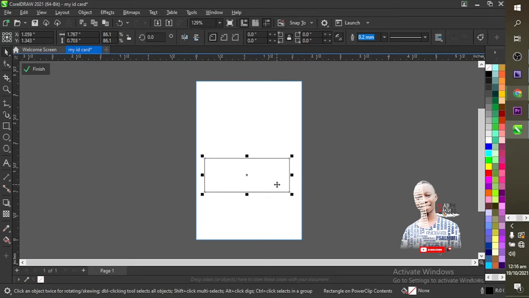We have power clip objects. We have learned how to power clip it. You right click, hold, and drag it inside another container that you want to put it in.